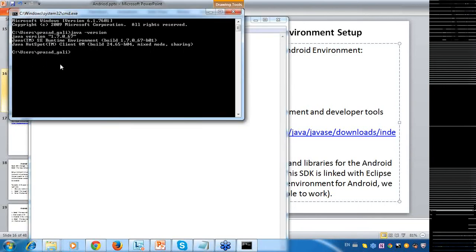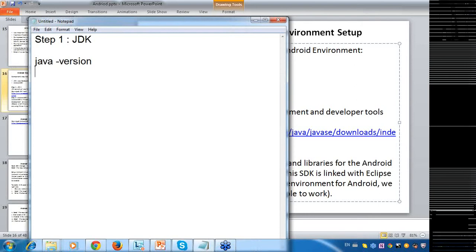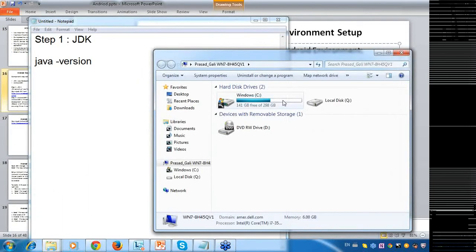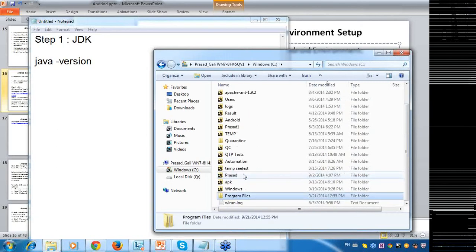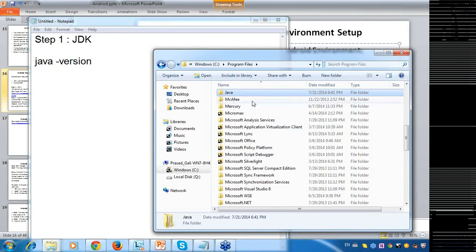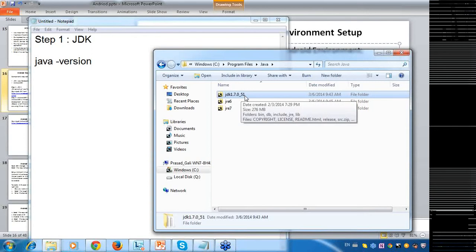However, you can also check your JDK or Java in your machine by going to your default drive. Go to your default drive, go to Program Files. You can also check like this. See here, Java is available. Yes, my Java folder is available, meaning Java is installed in your machine. When you open your Java folder, see here, JDK is installed. My JDK is already installed successfully.